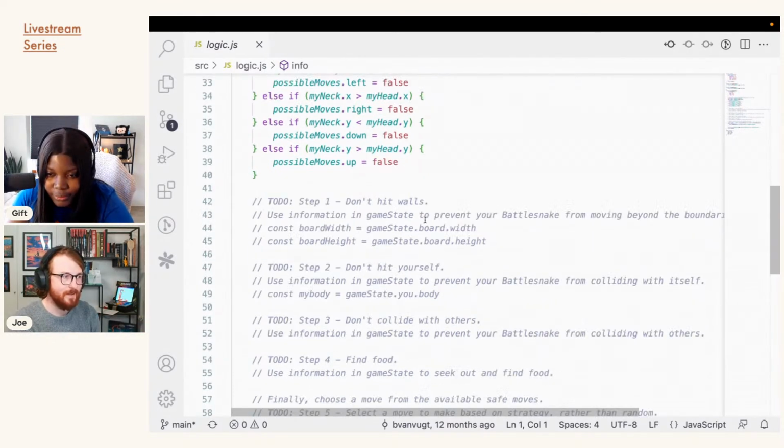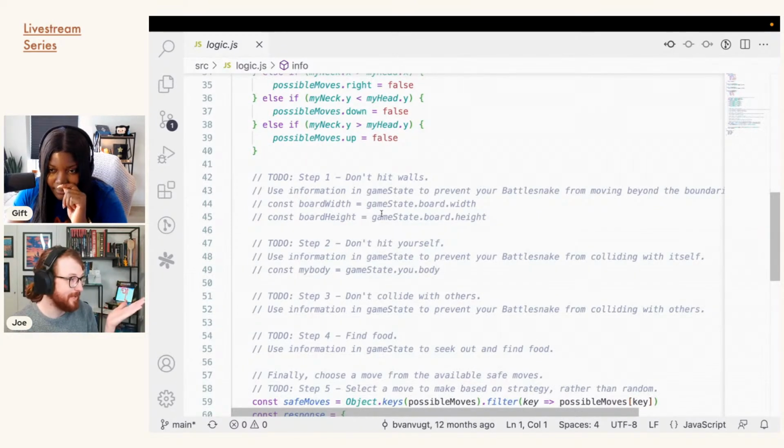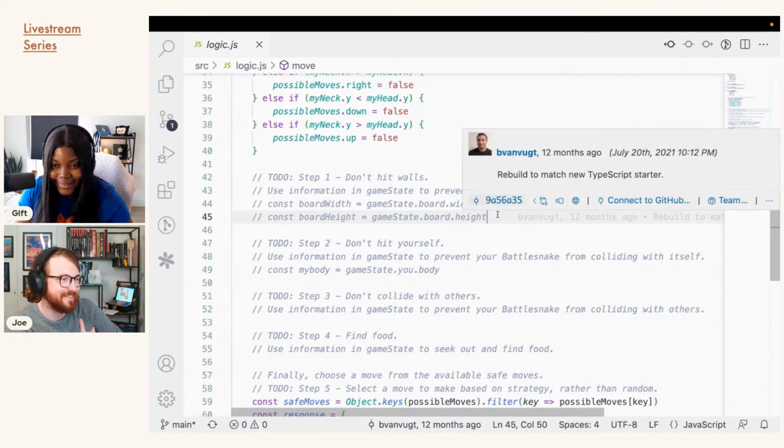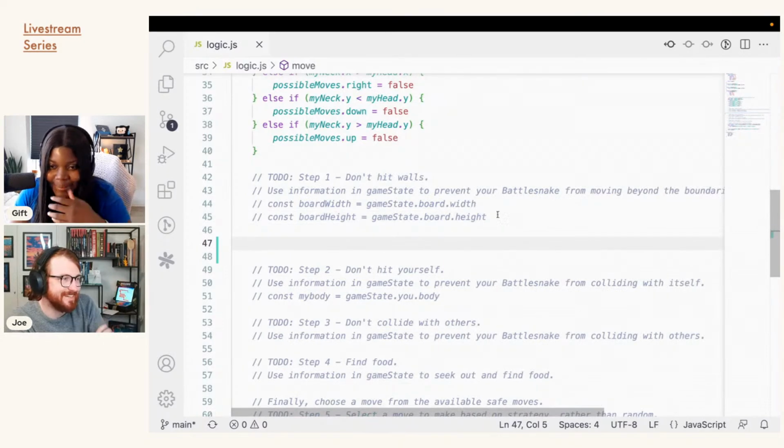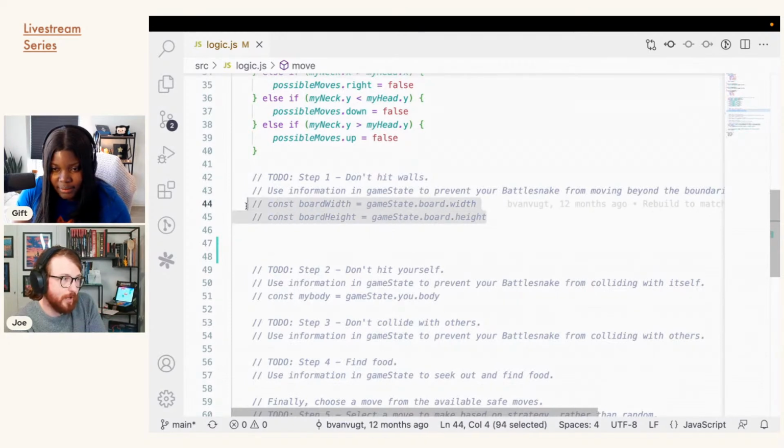Cool. So now we can see the to-do step 1: don't hit walls. And that's what killed us. So we're going to start by making sure we don't hit the walls. You can see those first 2 lines there. We can actually uncomment those because that's giving us the board height and width.